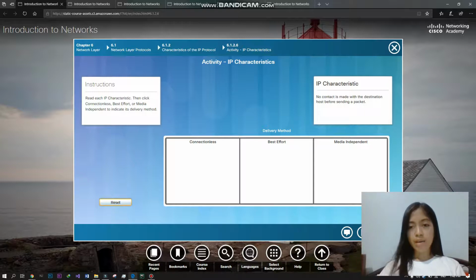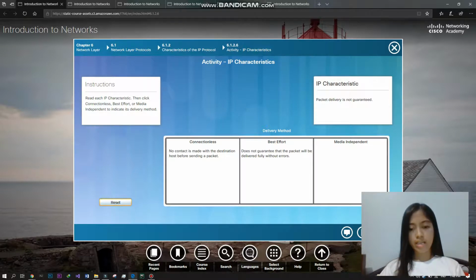The first IP characteristic given is: no contact is made with the destination host before sending a packet, so it is connectionless. Next IP characteristic: does not guarantee that the packet will be delivered fully without errors. It is best effort. Next, packet delivery is not guaranteed. It is also best effort.